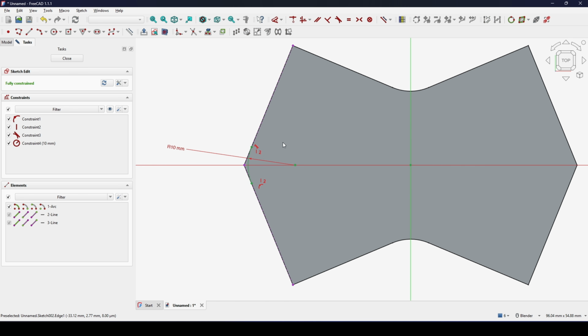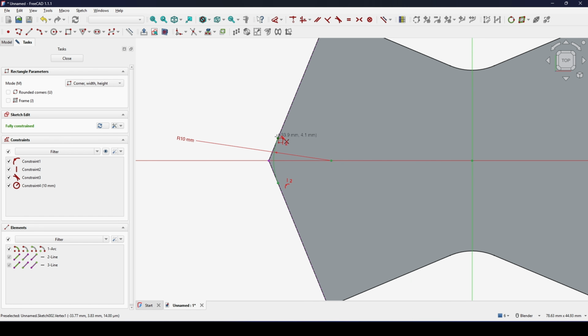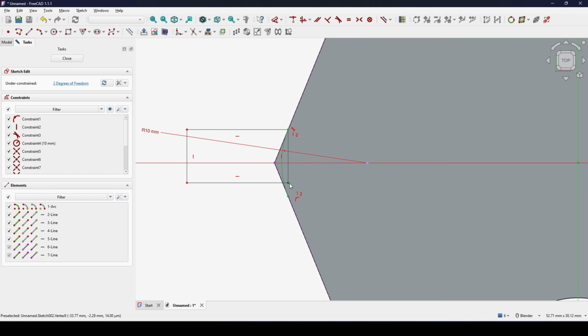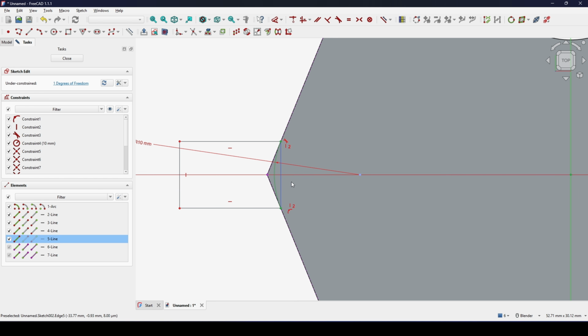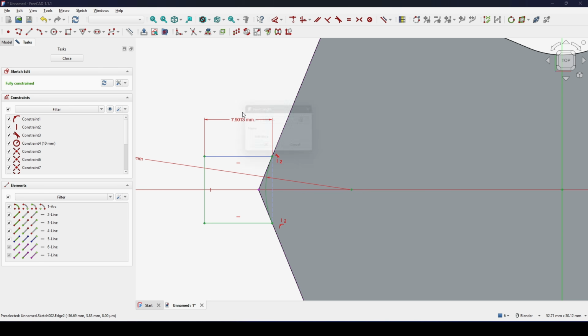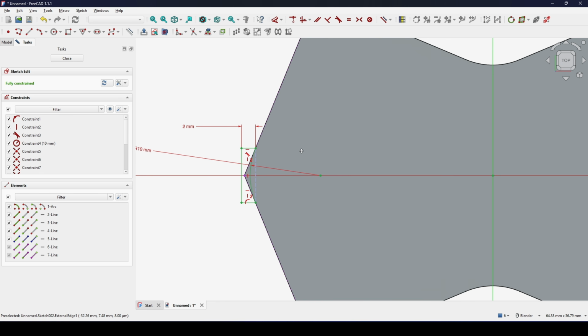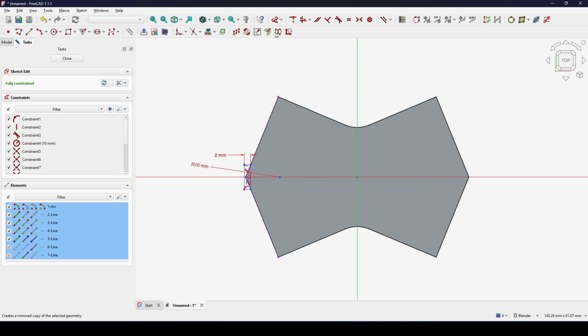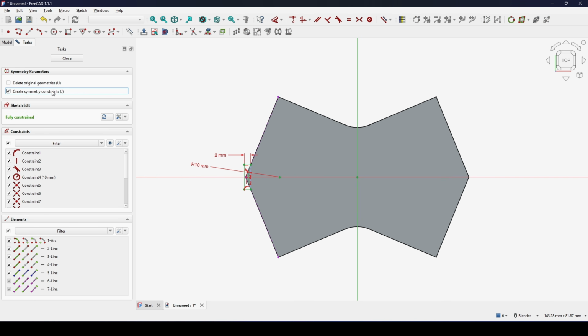Okay. Now I'm going to create a rectangle. Start from this point to here. Select this point and this point, hit C. Select this line and hit G and N to turn this into construction. Okay, now I can set the length of this line to lock it. Let's go to show.